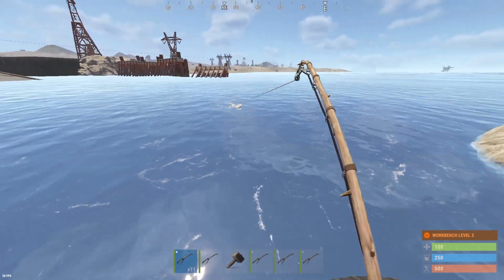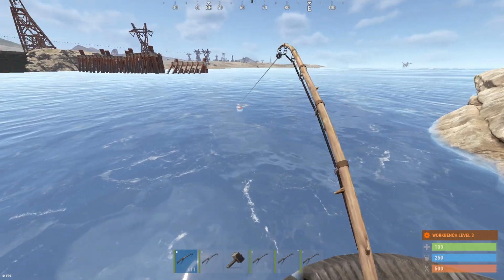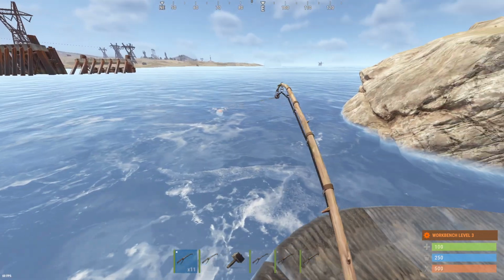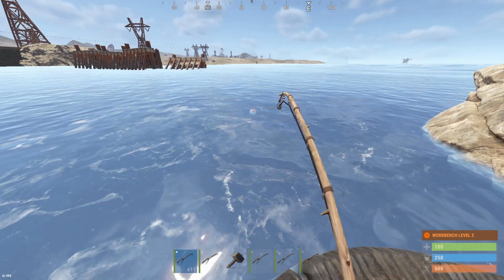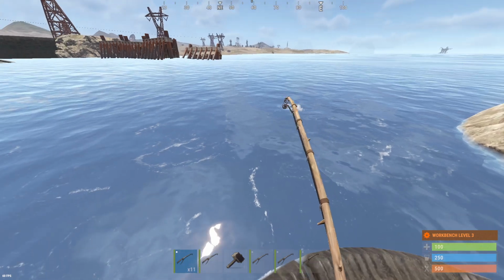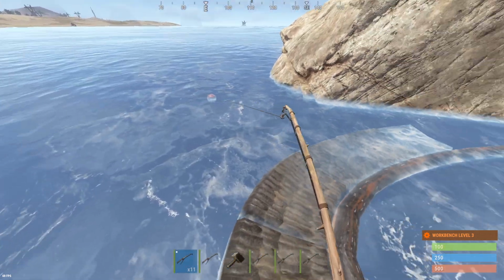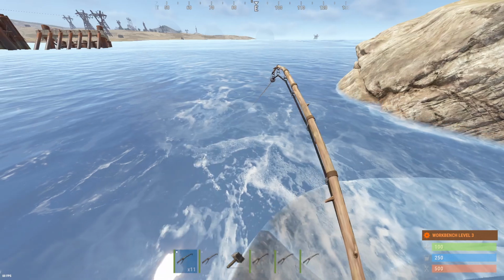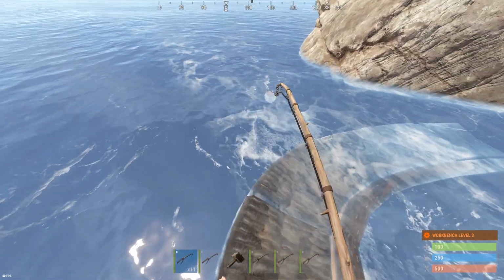As you can see, I'm holding the mouse, and you need to fight the fish and not let the rod break or the fishing line break. As you can see, it's not that easy to do.